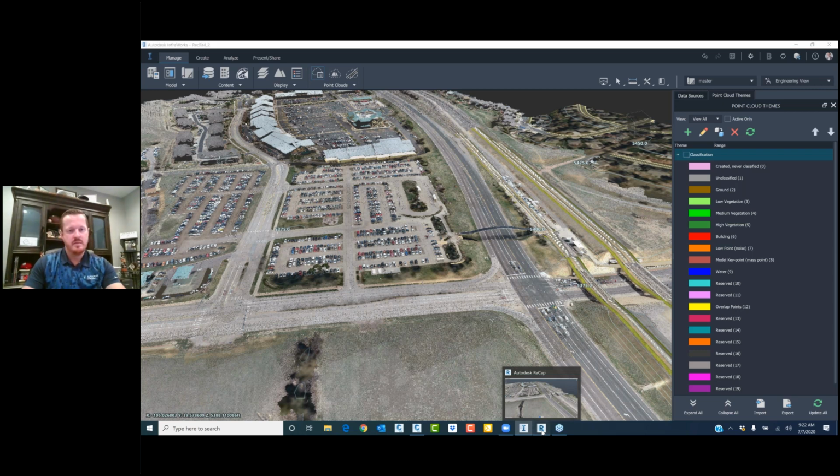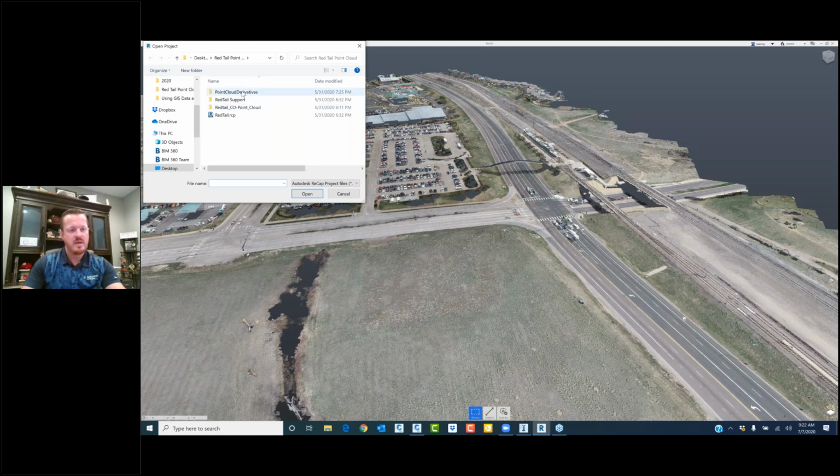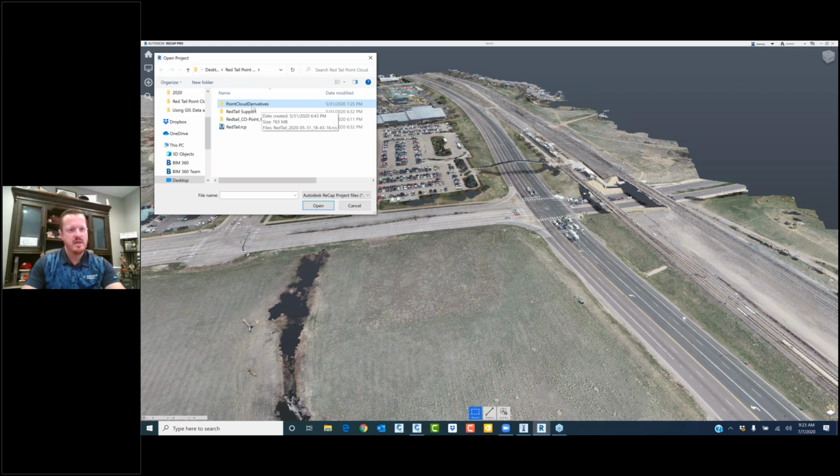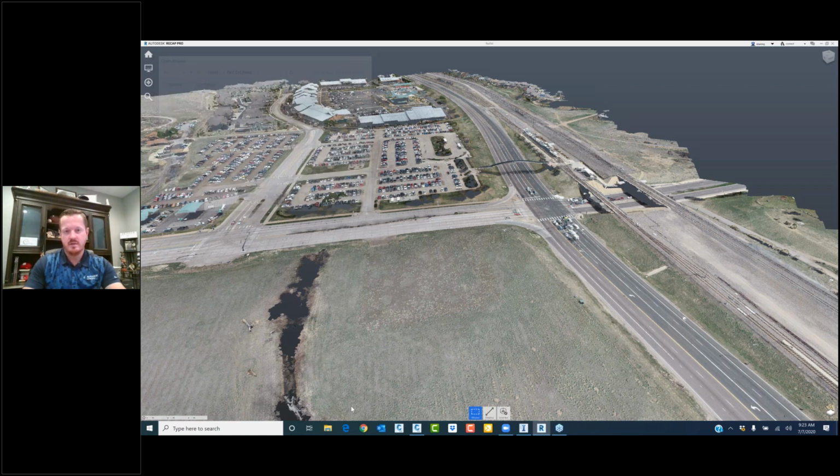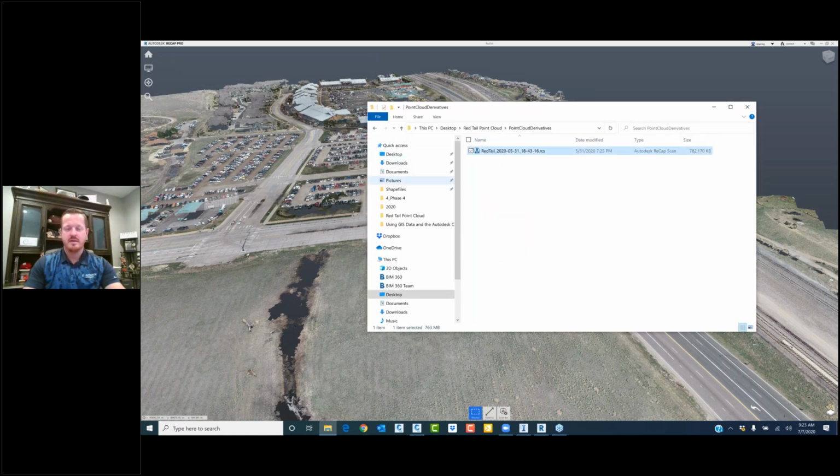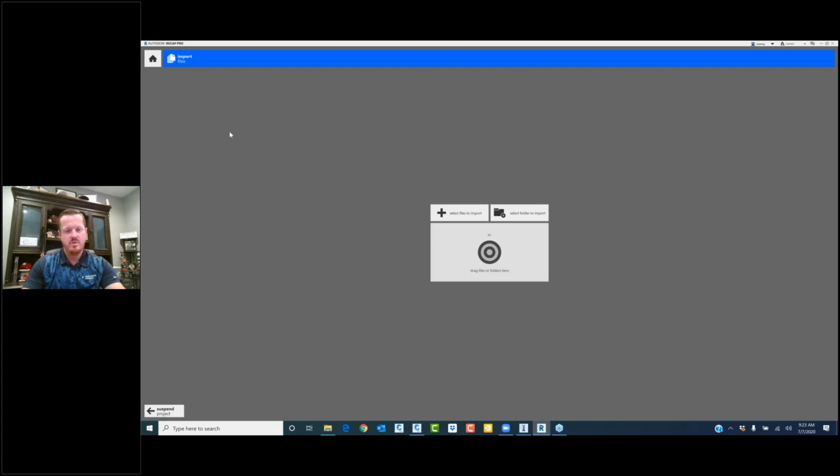So let me open up. When you export that out, or when you process that, it's going to create a new folder where you tell it to, and it's typically going to be called point cloud derivatives. Oh, let's hope I have it here. Oh, you know what? Let me open it a different way because it's an RCS file. All right, let me open that up. I'm going to show you the info.